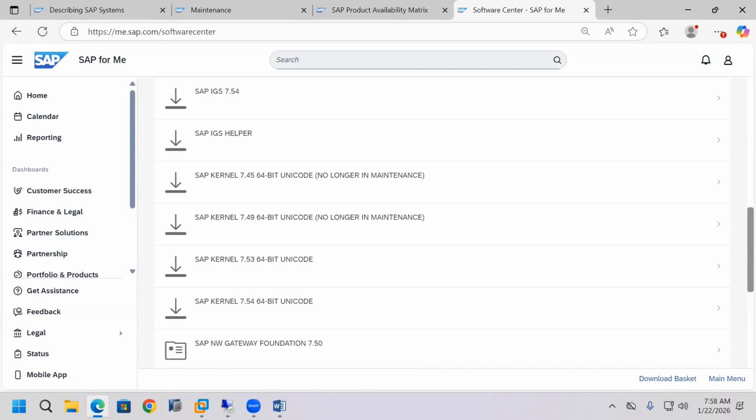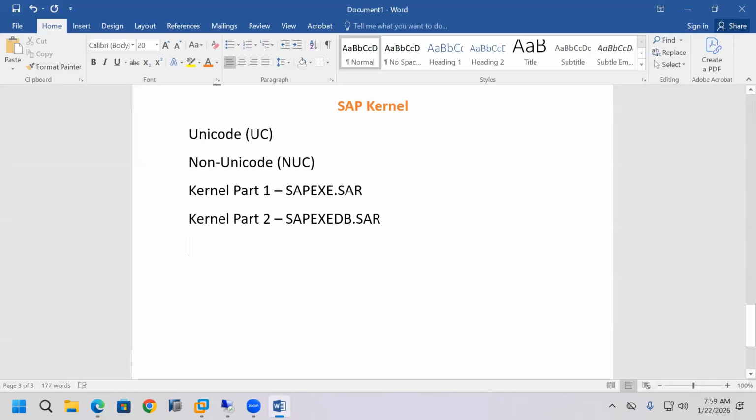When downloading kernel files, we also want to check which operating system I am installing on. Based on that operating system, we download the kernel part 1 file. Based on which database we are installing, we download the kernel part 2 file. Why? Because every operating system's kernel part 1 file is different, and every database's kernel part 2 file is different. Without SAP kernel software, it is not possible to install any SAP software. Even after installing, your SAP system works based on the kernel only. That is the importance of the kernel.